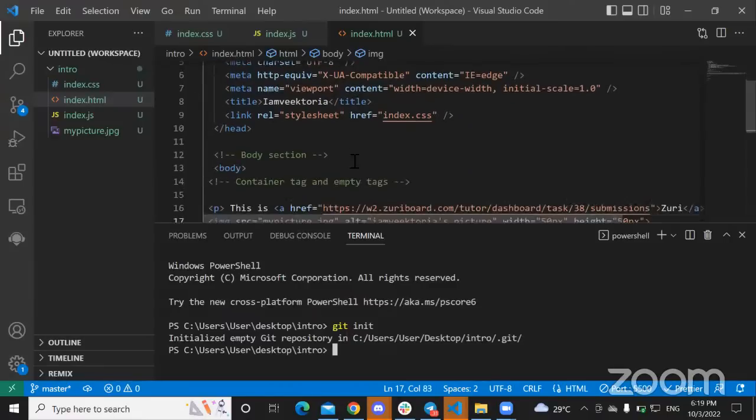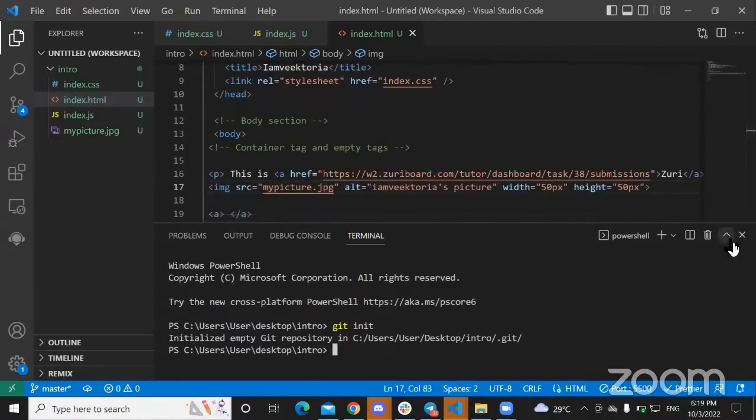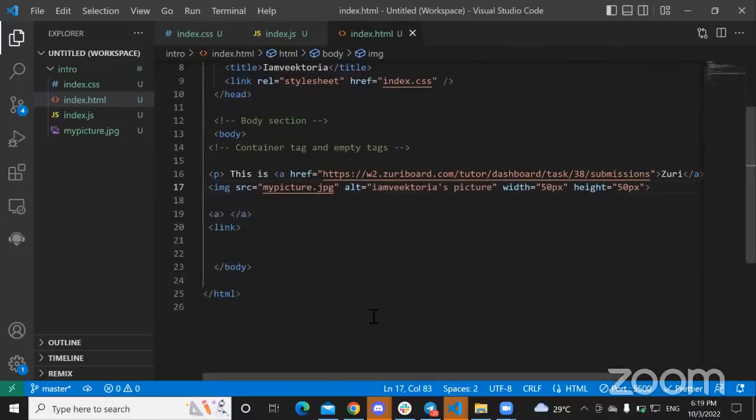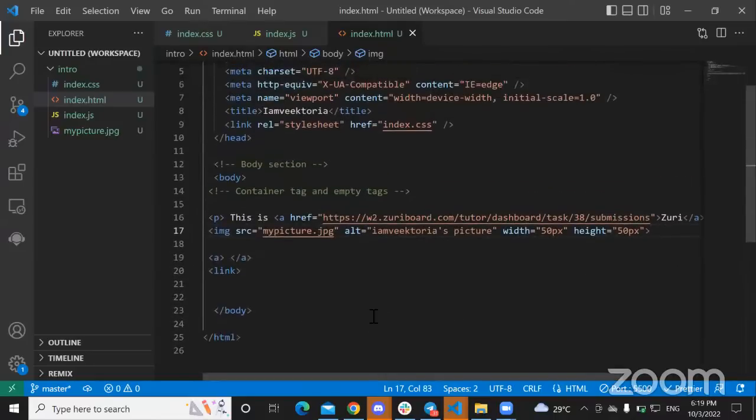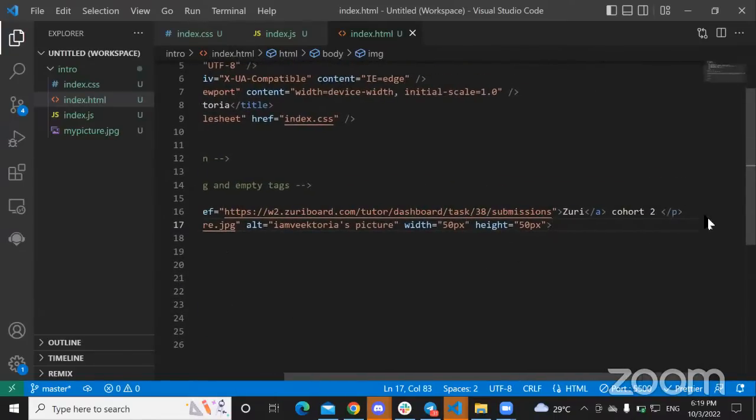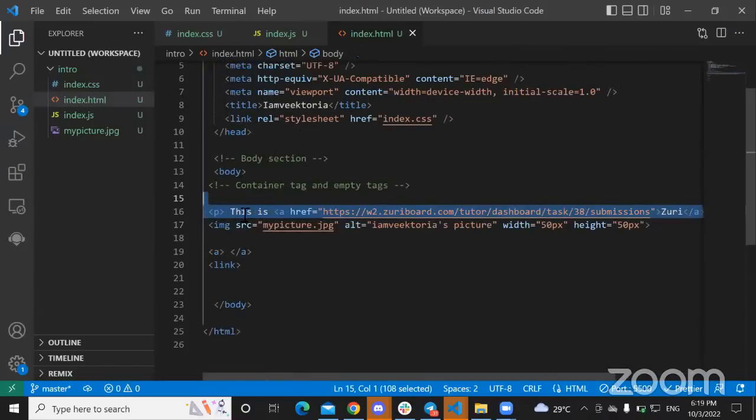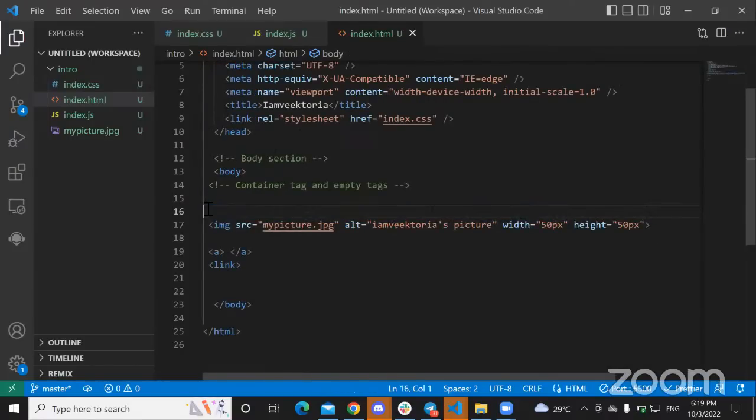Somebody asked if HR is different from BR. Let's go in, close this terminal, please. HR is different from BR, right? So I'm just going to take this out. HR is different from BR. This is what it means.